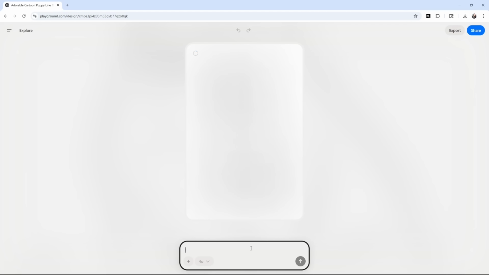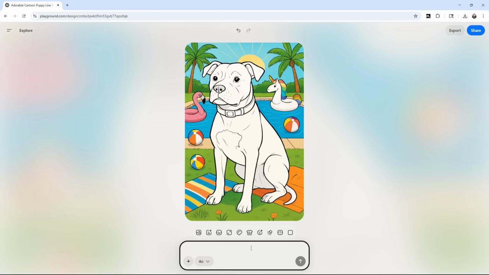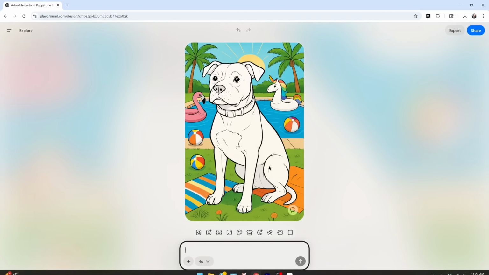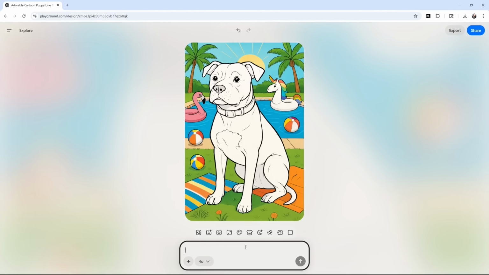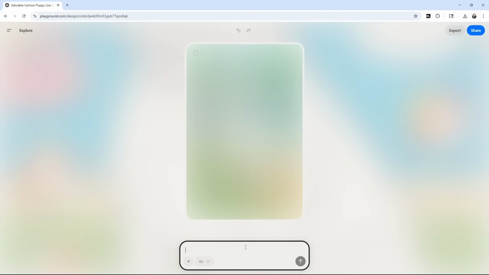Sometimes it does get a little overwhelmed, but I like to see if it will take that direction and make the image. Okay, so it did definitely take my direction, but remember, I wanted it to be a coloring page, which means all these colors can't really work. So what I'm going to do is tell it to keep everything the same, but make this a coloring page. Because this is super cute and I love the background, I love the floaties, but I just want to be able to make it a coloring page.